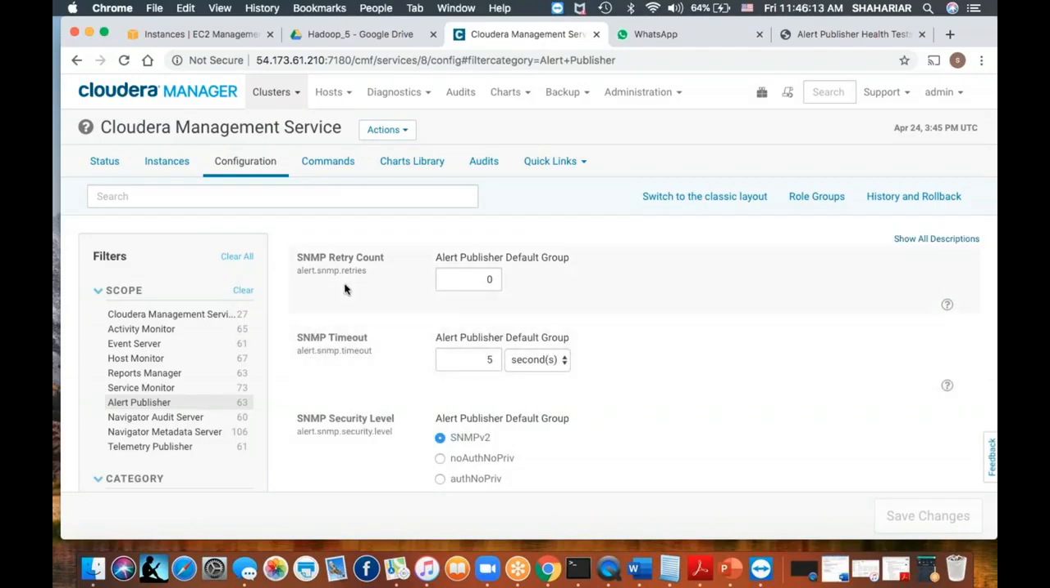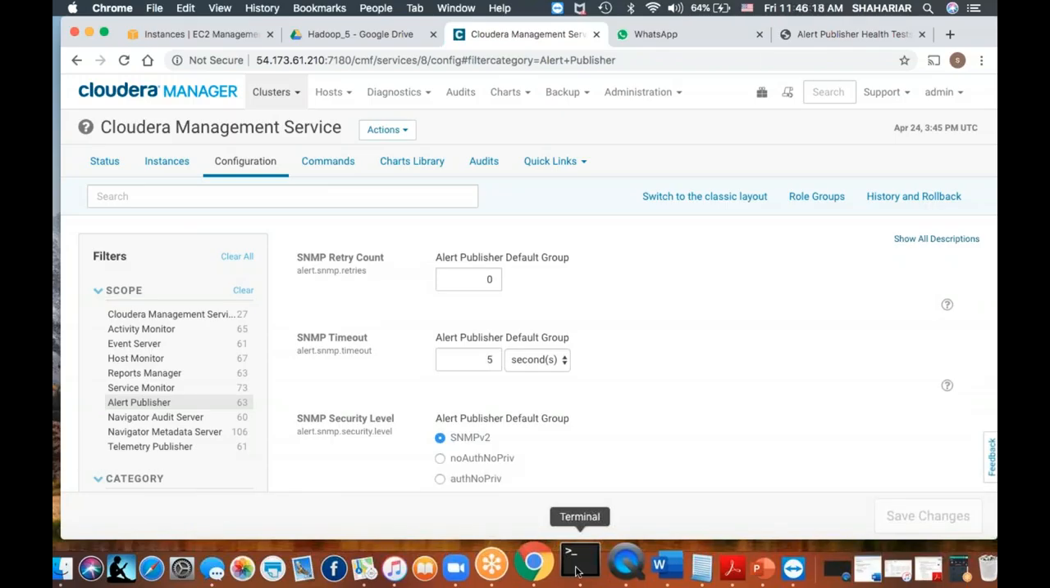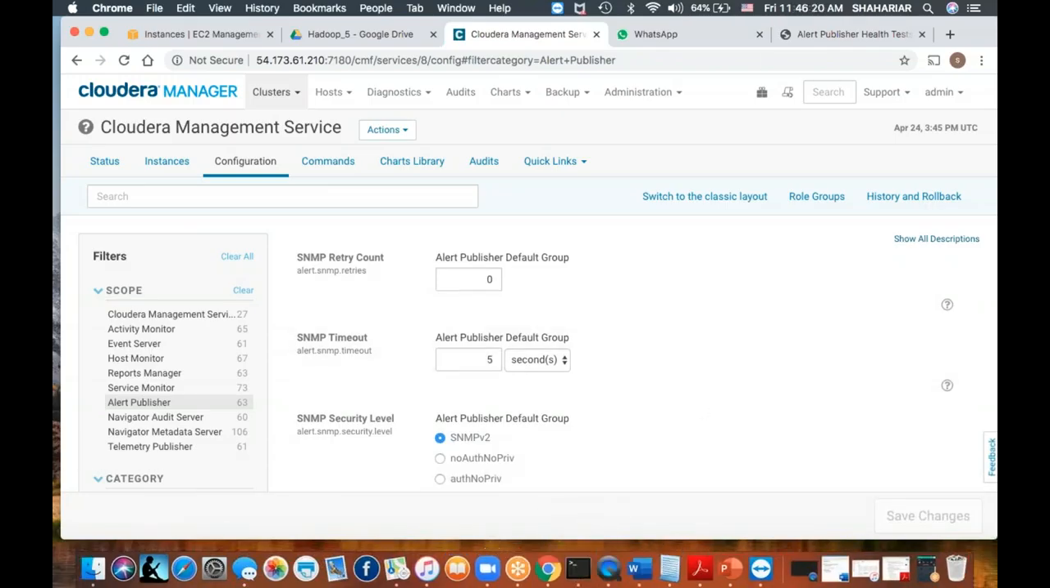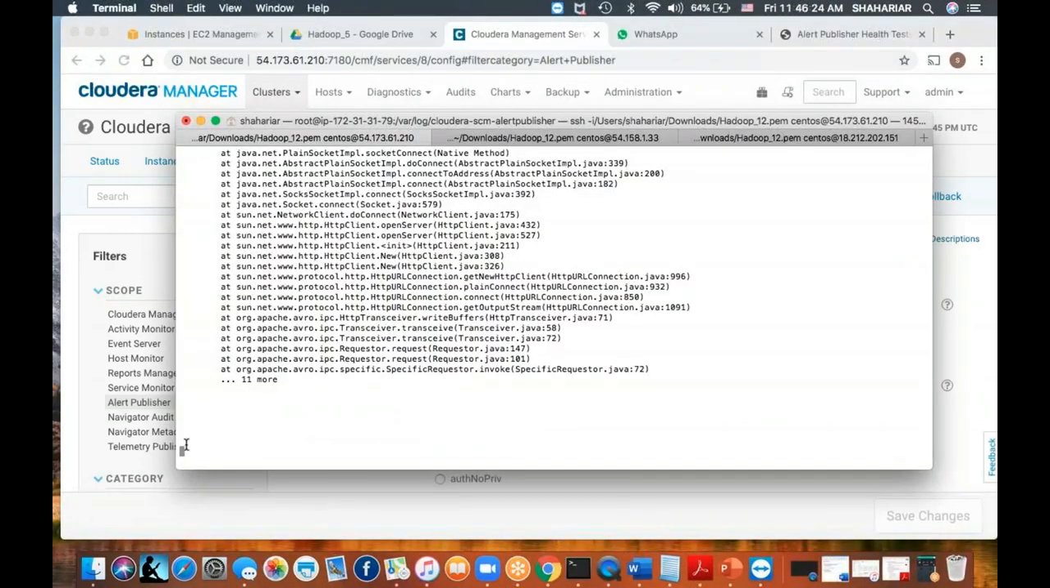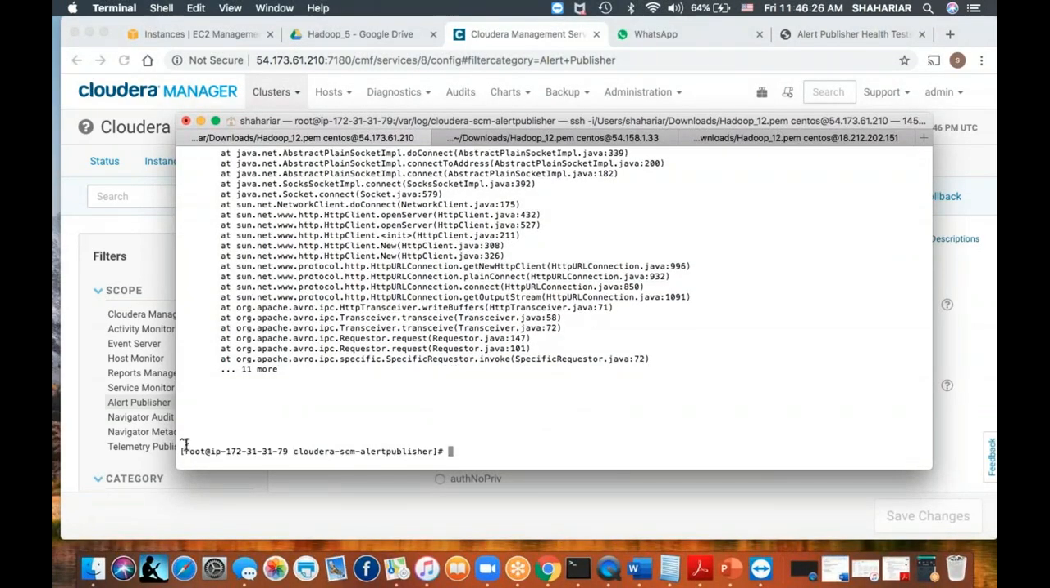I'm pinging you certain commands. Just try with that. Log into your Cloudera manager host. Okay. Control C. Control C. I have pinged you one command. Just run that.